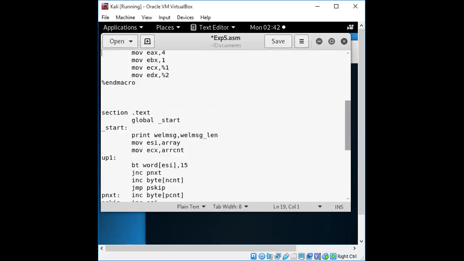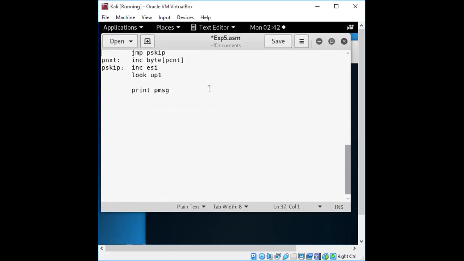P_MSG and N_MSG. So make sure that whatever you have given in the data section, the same variables should be there. P_MSG, comma, length of it, underscore length, then move whatever the count is, because that count we need to put in the BL.